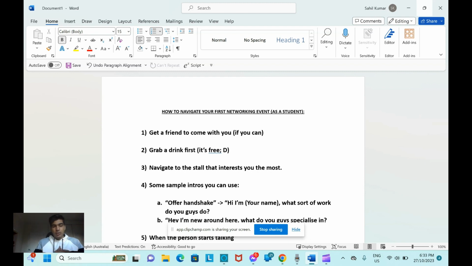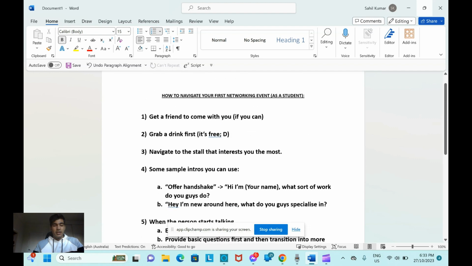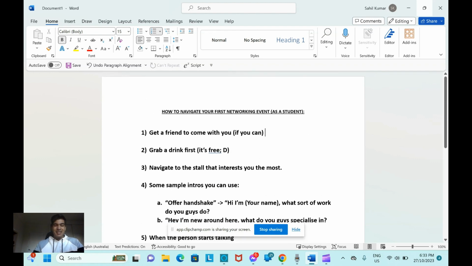So I'm going to walk you guys through a way to navigate these events, and you can use this. I'm going to put this in the description so you can download it, keep it on you. It's not very in depth, to be honest, so I'm not sure how useful you'll find it, but it's just some general tips you can use to structure the way that you actually navigate a networking event.